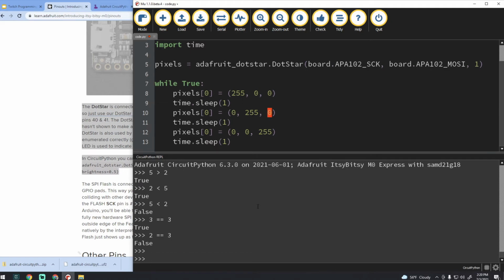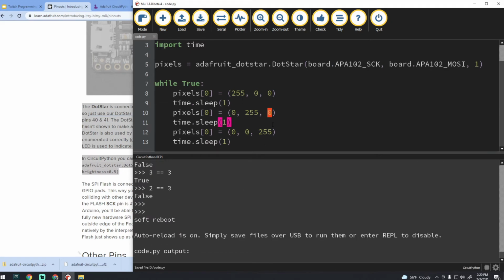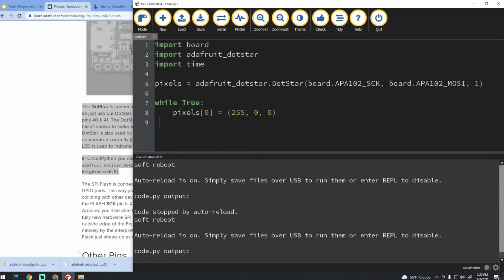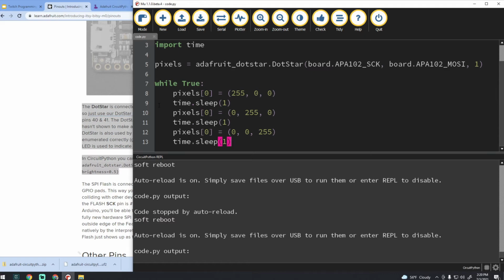And so if we Control-C and Control-D and then save, red, green, blue, red, green, blue. So it'll just keep repeating. And this code makes more sense than just having this, which is kind of weird. So there you go.